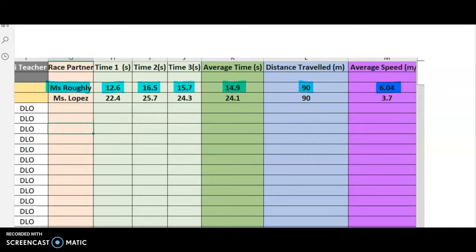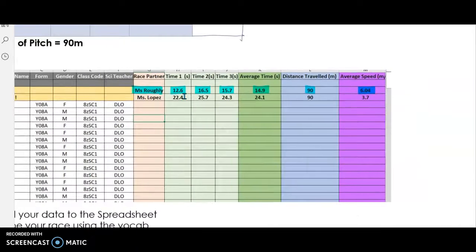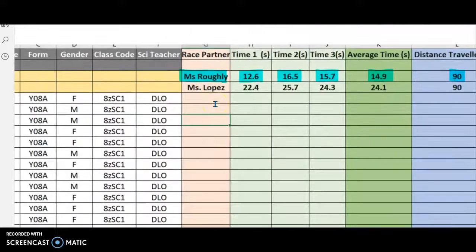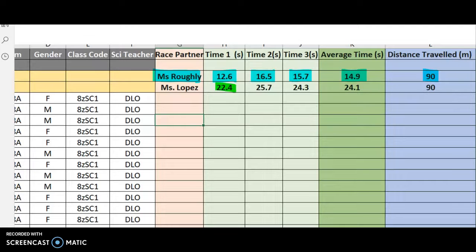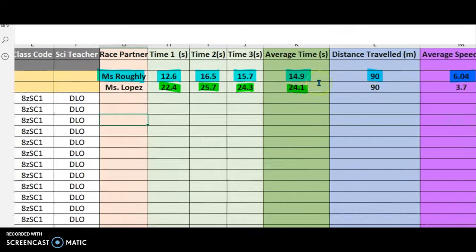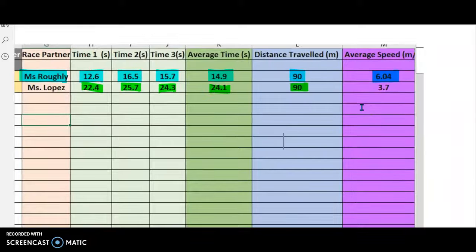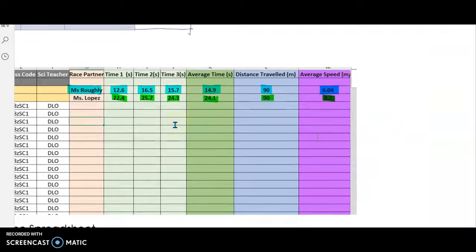Now the point here is that there's no need to include a load of decimal places in this. 1 or 2 is more than adequate, okay? Then Miss Lopez was timing Miss Ruffley. Miss Ruffley hurt her leg, of course, on the run, and she took 22.4 seconds in the first one, got a little bit worse as she went on, 25.7, 24.3, that gave her an average time of 24.1. I think she got marginally distracted with some of those runs. The same distance applied for Miss Ruffley, but her speed was only 3.7 meters per second. So Miss Lopez winning the race there.